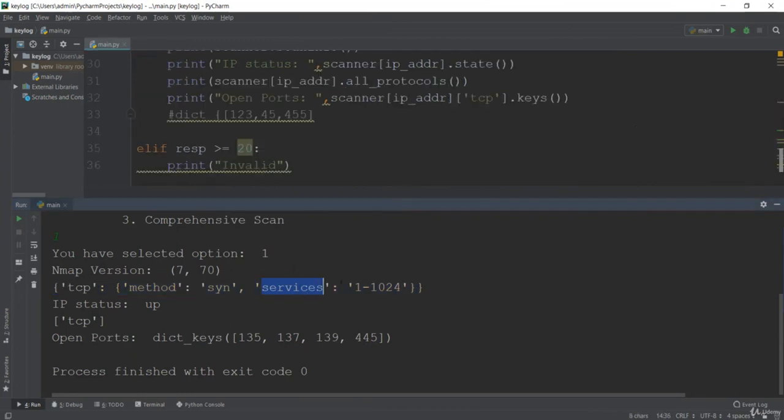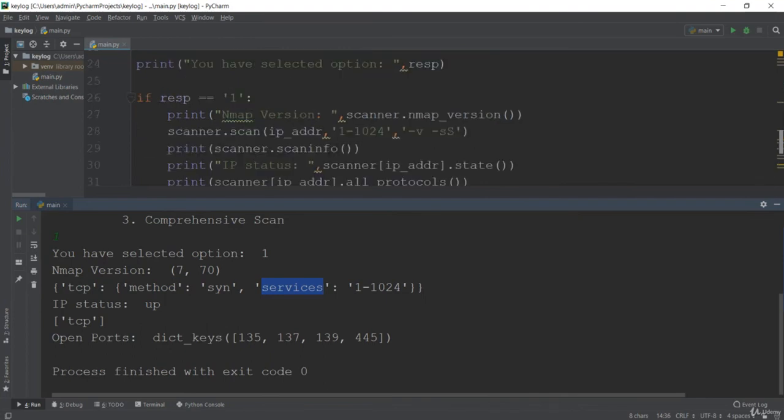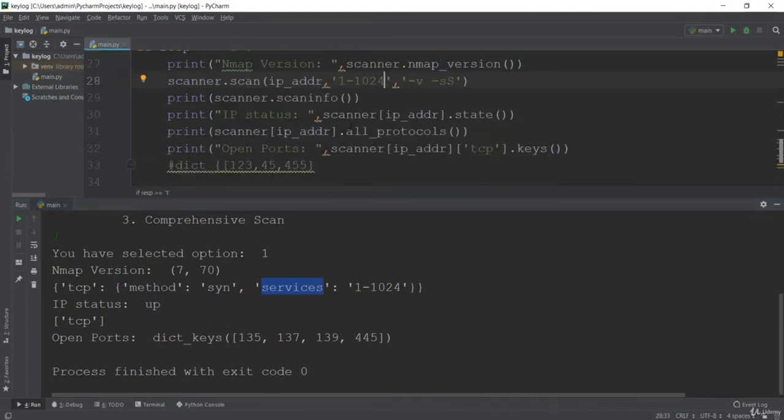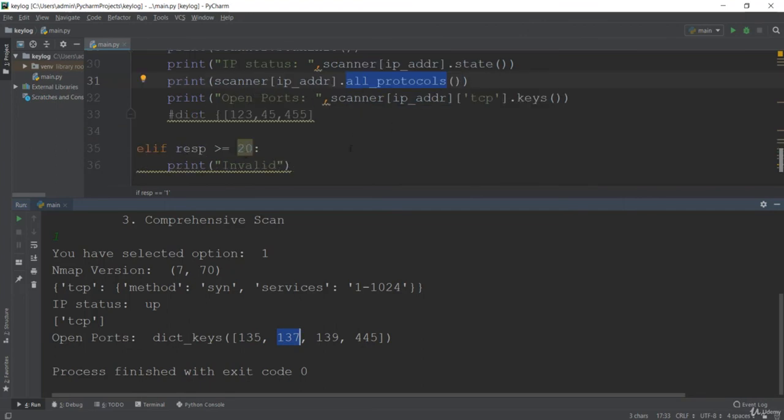And the next was the services. Services was basically to scan the ports from 1 to 1024, and next was to see the state, if it is up and running or not. So IP status is up. The next one was the protocol. So the protocol is TCP protocol. And the last one was the open ports. So these are the open ports, or basically these are the ports that are open on this machine. So users get open ports from this scanner.